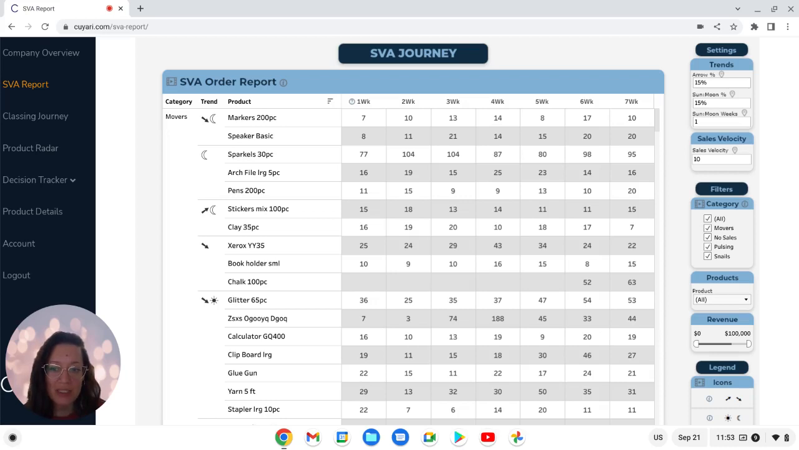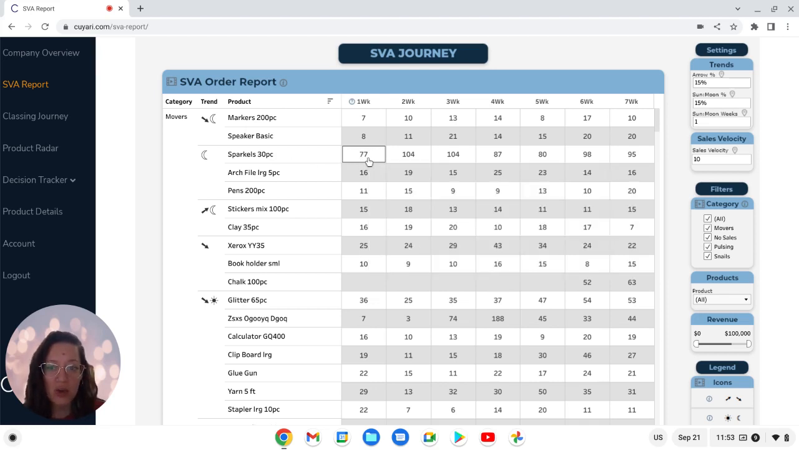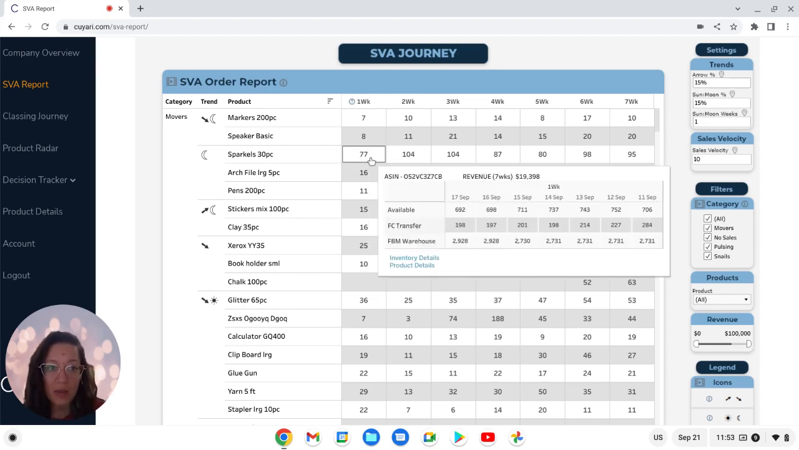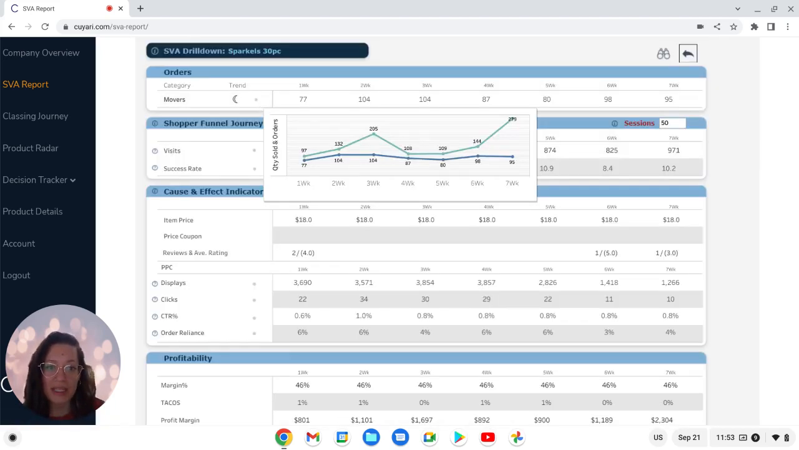Now let's use this information to make an actionable decision on the product level. I've chosen this item, Sparkles 30 piece, where I can see that this week has the lowest number of orders compared to the 7-week period. As we can see, this item was doing a lot better in previous weeks, so the question is why?